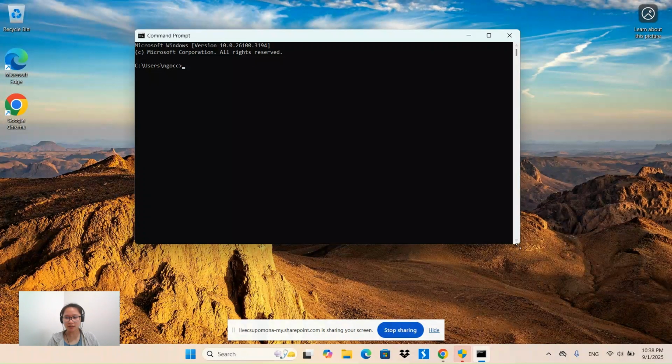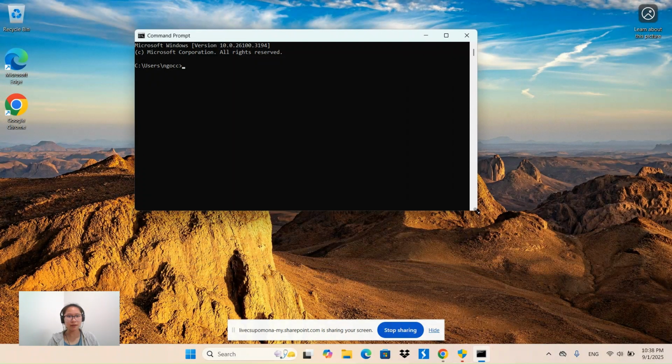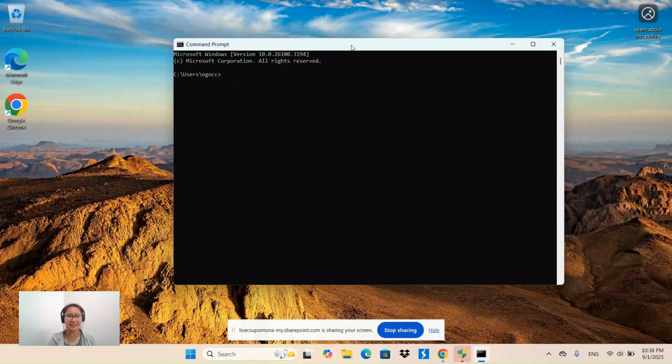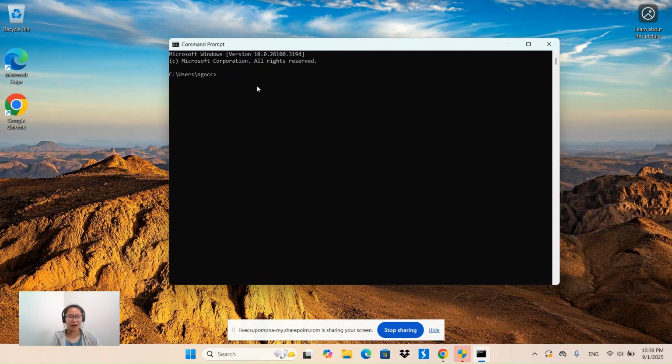I don't know if I can zoom in the command prompt. Hopefully you guys can see this. So I would type in git space dash dash version. So in here it says it doesn't recognize git as a command. So that means I don't have Git on my computer.